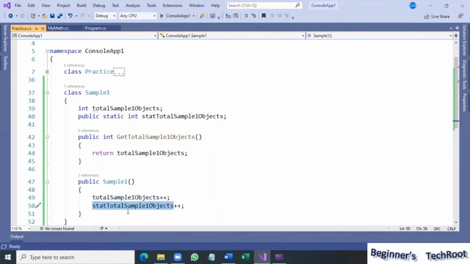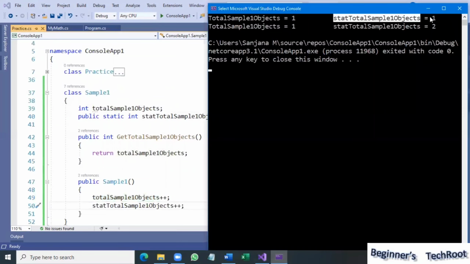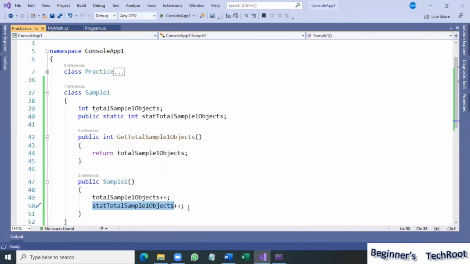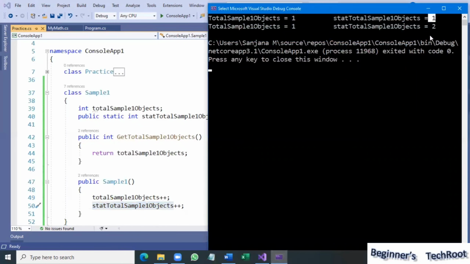Whereas for this static field, for all the objects there will be only one copy, so initially for the first object it is 0, it is incremented, and it shows 1 here. When it comes to the second object, the same copy will be there, so when it is incremented, the previous value is 1, and now this became 2. So this is the difference between the non-static field and the static field.